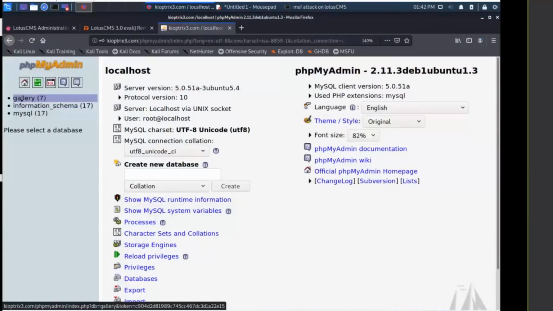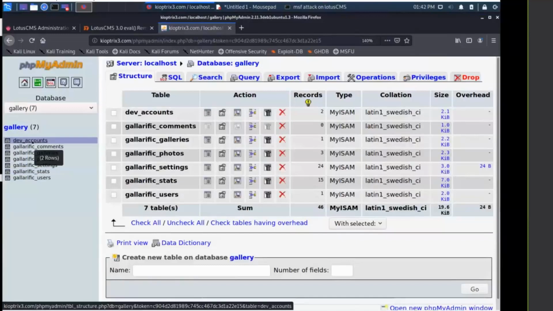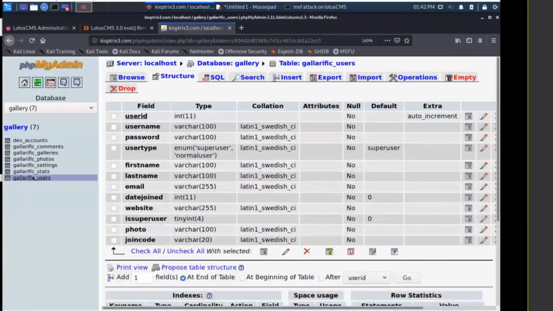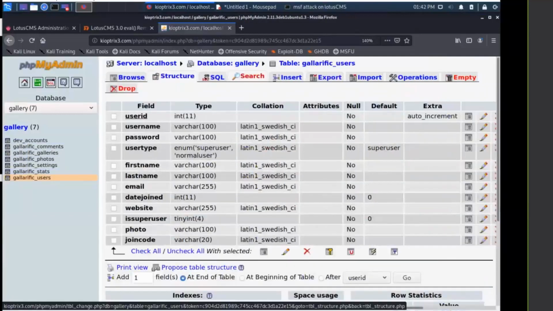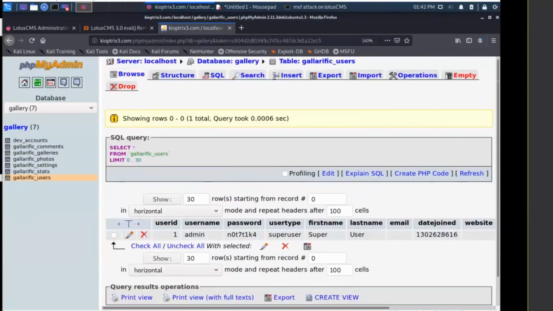So we have successfully logged in to PHPMyAdmin as root. Okay. We know the database is called gallery. Let's take a look at that. And we know the tables are right here. Right away, we see something called dev accounts. We can look at the gallerific users, see the data here. But chances are those are users of the application. Anyway, that's really just users of the application.